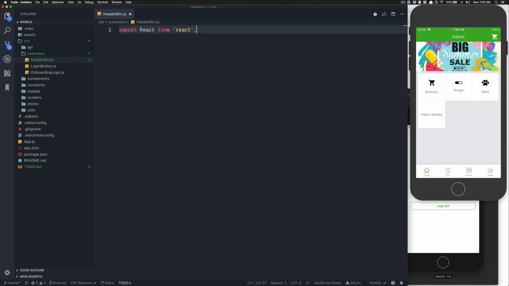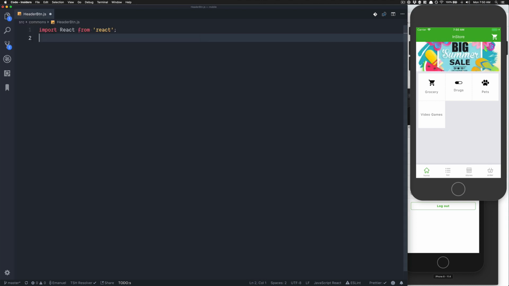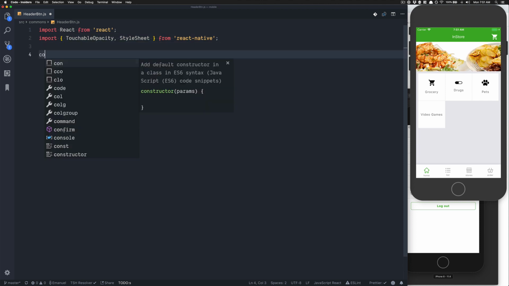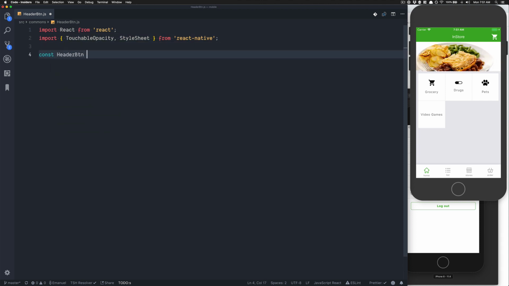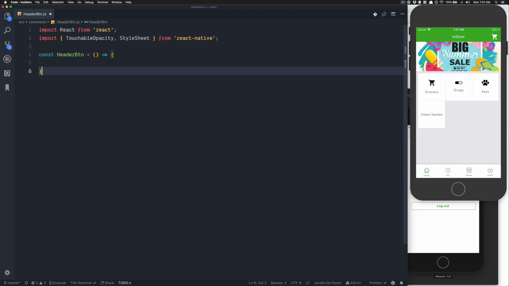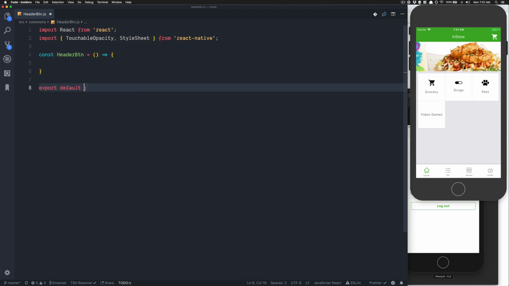So first thing, we're gonna import React from React. After that, we're gonna import two things from React Native, so TouchableOpacity and StyleSheet. After that, we're gonna create this component, so header btn, and finally we're gonna export the header btn at the end.